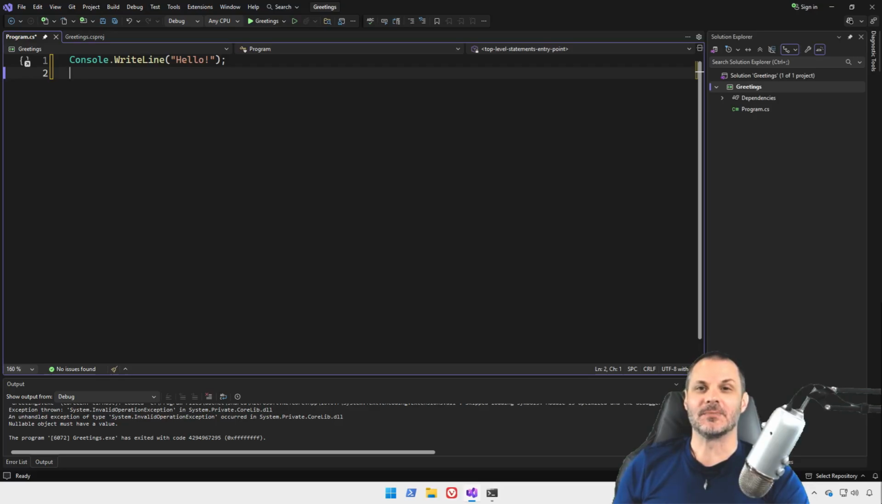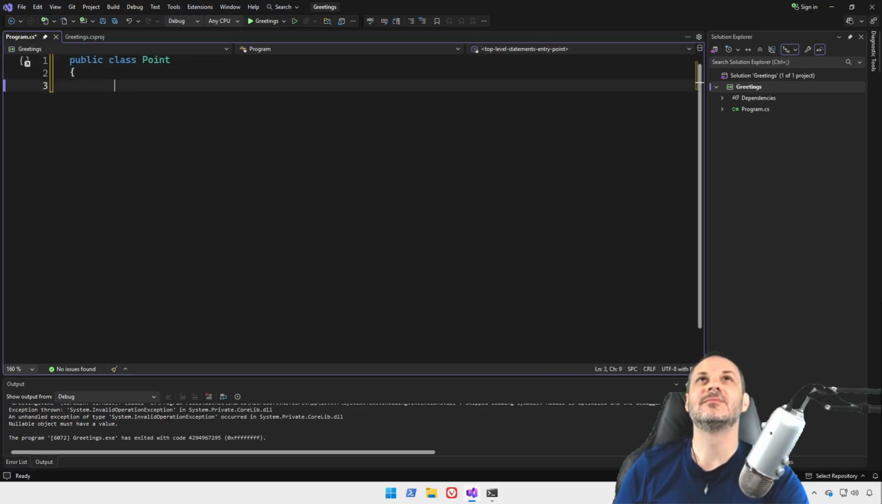Let's start with something simple. Glitch, create a point class. Give it an X and Y property. A class for a single point in space. X and Y, I'll make them properties so they're accessible.